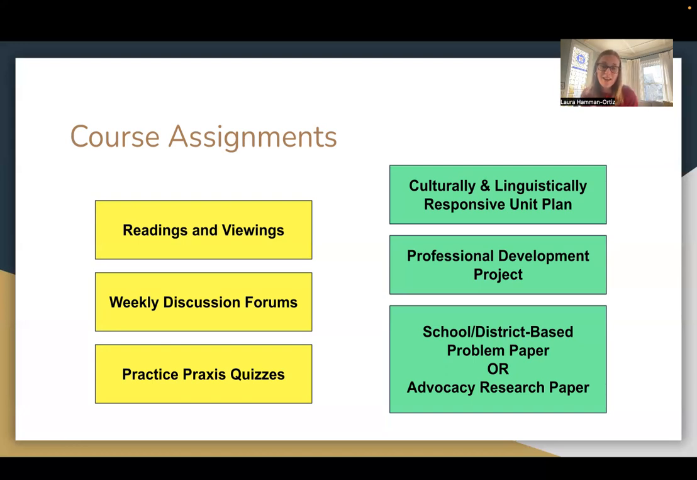You will just be working on an advocacy research paper where you choose a topic that is of interest to you, you research that topic, and then you write a synthesis of what you learned about the topic, and how you can advocate for multilingual learners based on what you learned. So those are the three major assignments. And as I mentioned, they're all assignments that we work on throughout the course, that are due in the last few weeks of class.